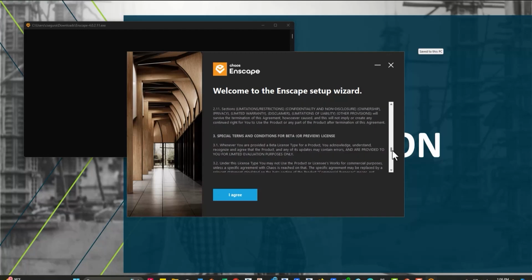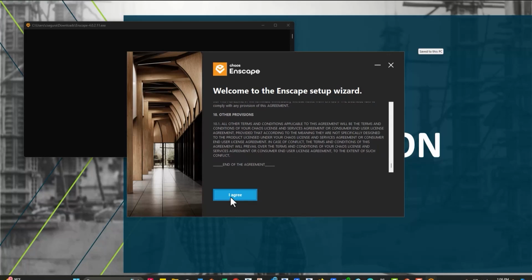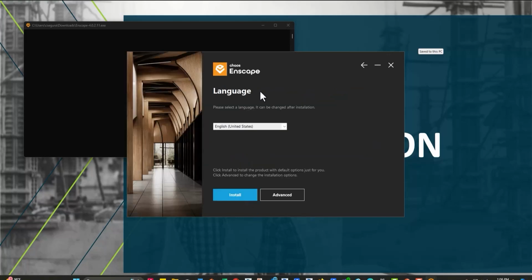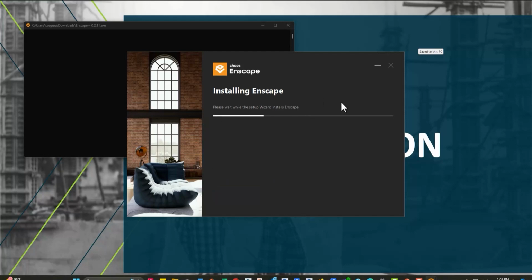So we'll go ahead and skim through that, just like most of the population does, and just hit agree. Language setup here. Of course, before we start rocking and rolling with our Enscape, we do have to set up our preferences as far as what language we want it to speak to us. You can go ahead and choose advanced options if you want to, but if this is your first go around, you may just choose install. So choose basic install and let this go.